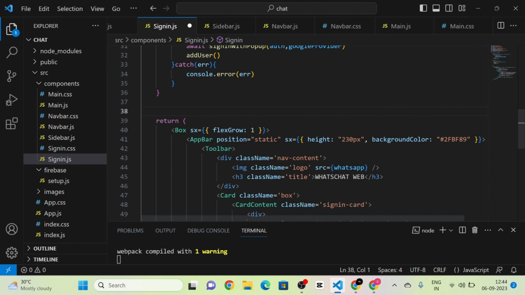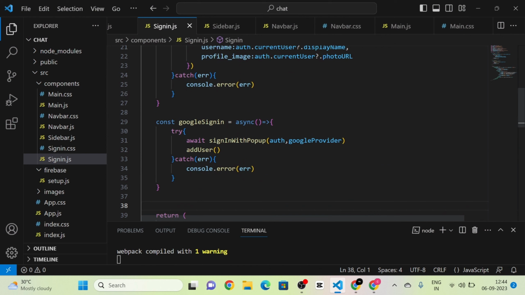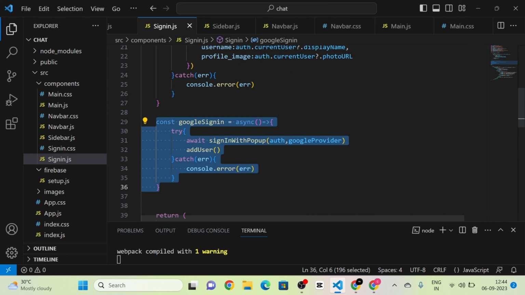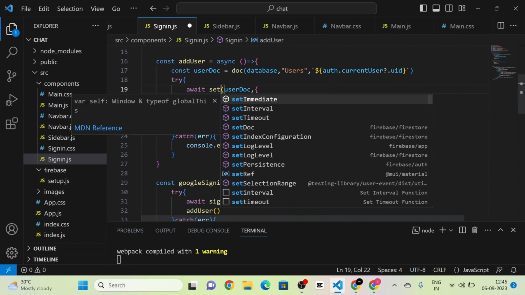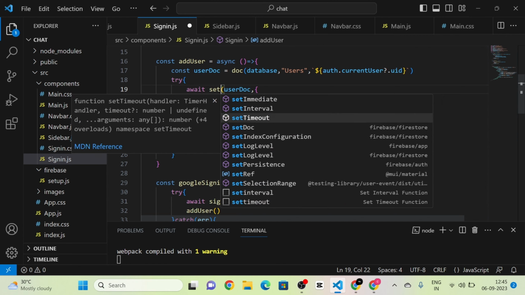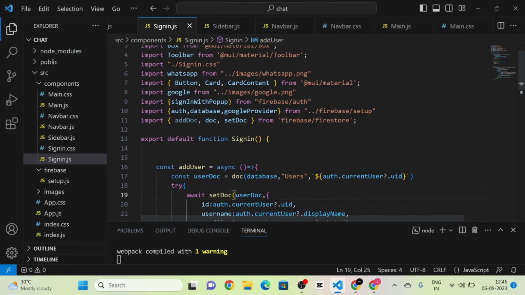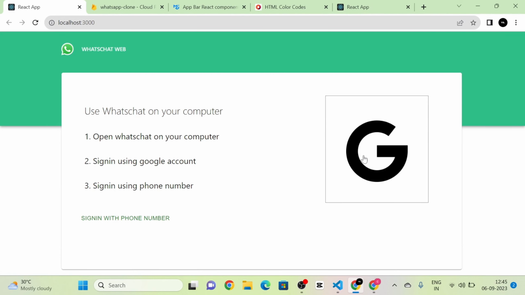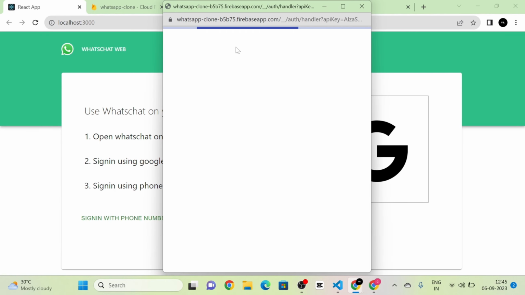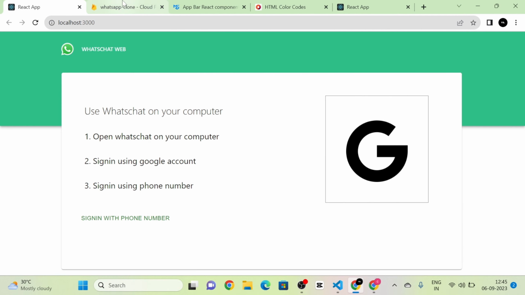so next I'm going to click the Google icon. So we have called this addUser function here in this Google sign in. Next I'm going to change this addDoc into setDoc. That is better when we are using this sign in. So next I'm going to click on this Google icon here. At that time the pop-up will arrive and the user will be logged in.